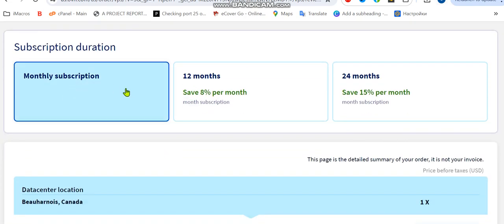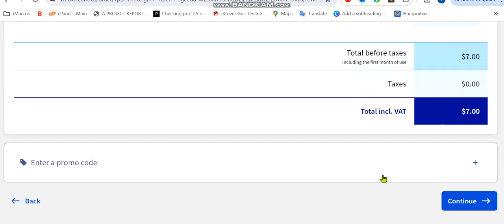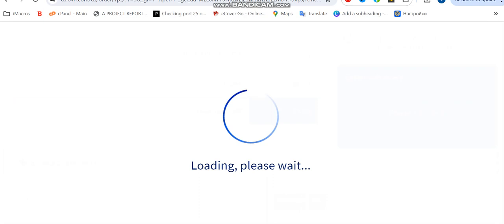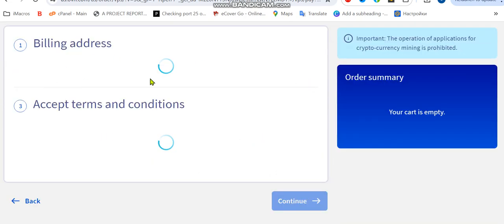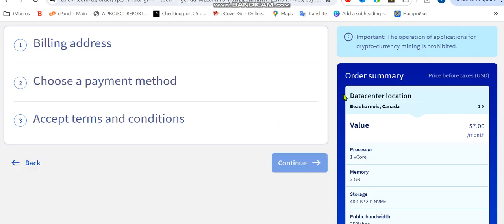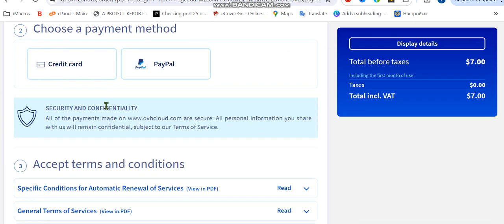And I'm going for the monthly subscription. You can go for any plan of your choice here, but right now I'm going for the monthly subscription. Scrolling down again, you can see the total I'm paying here is $7. Okay, guys, so you pick your billing address and you pick your payment option. So I'm just going to pick my payment option from this place and proceed. Okay, once the payment is done, I'm going to get back to you. I will add my credit card information.